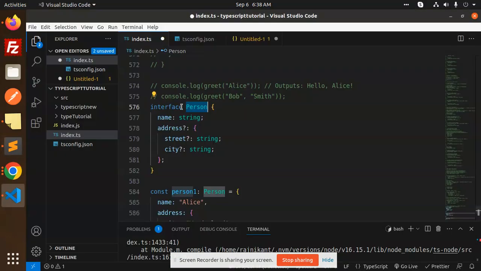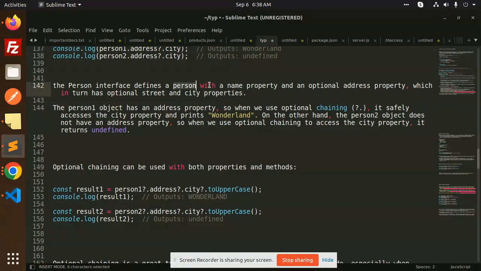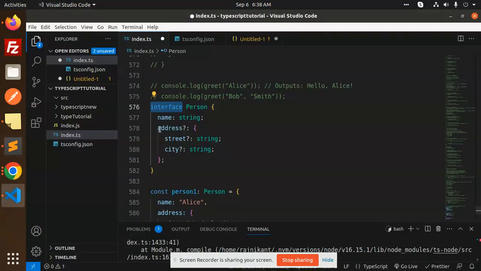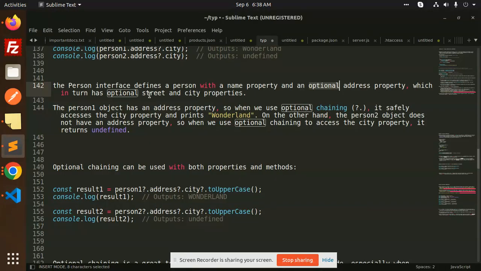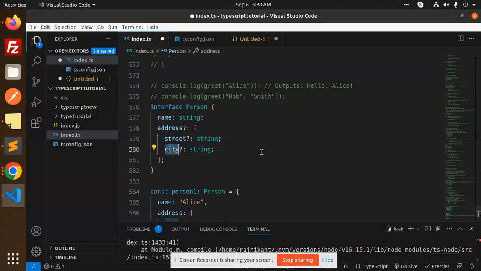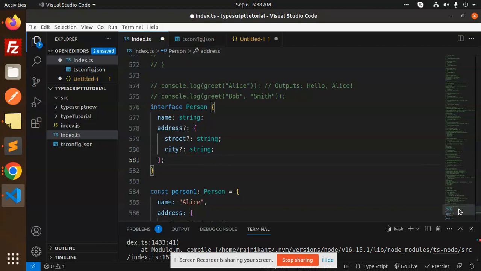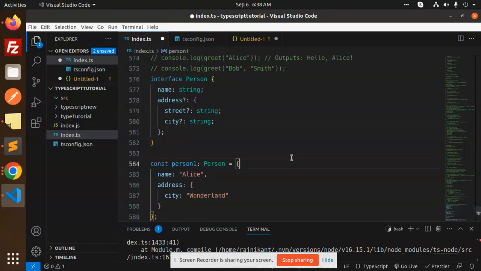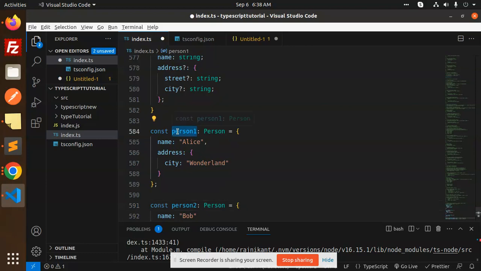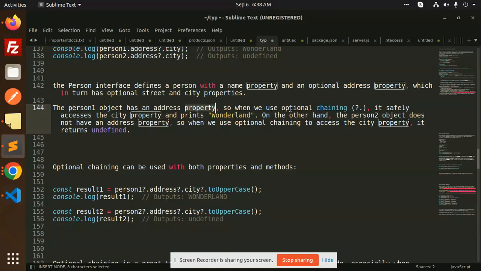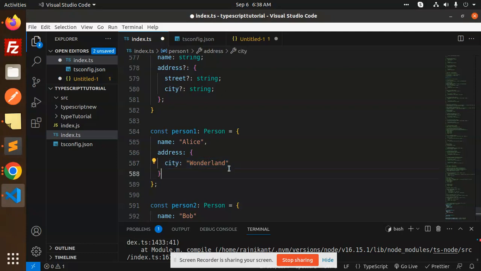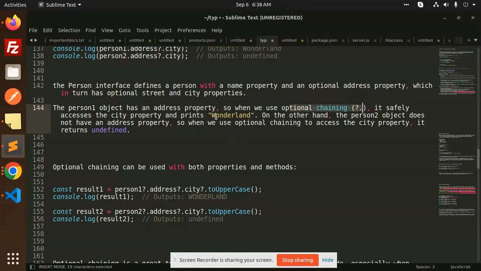The Person interface defines the person with the name property and the optional address. This is totally optional, which in turn has an optional street and city properties. The person1 object has an address property. Now if you go back over here, this is person1, right? So person1 has an address property, so this is address with the city. So when we use the optional chaining, it safely accesses the city property. We can access the city property directly because it is defined, and it prints Wonderland accordingly.